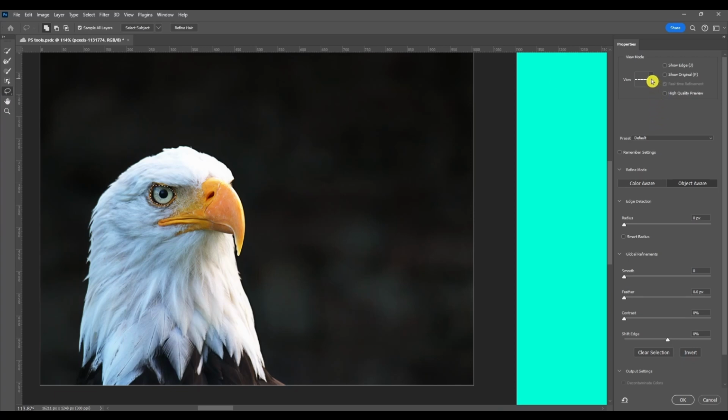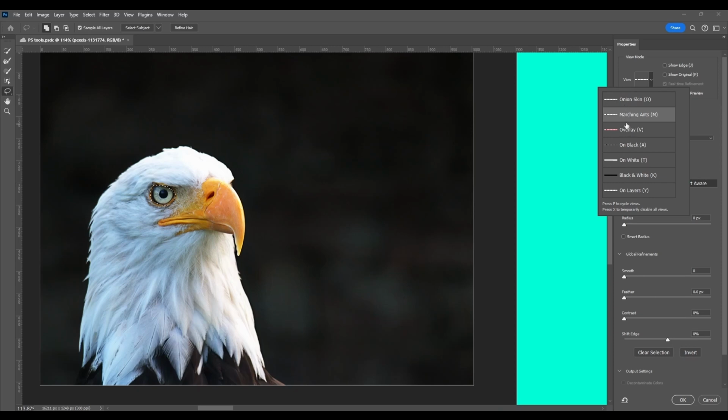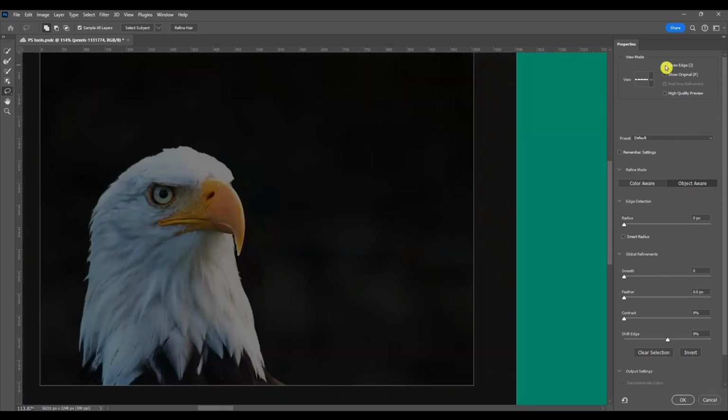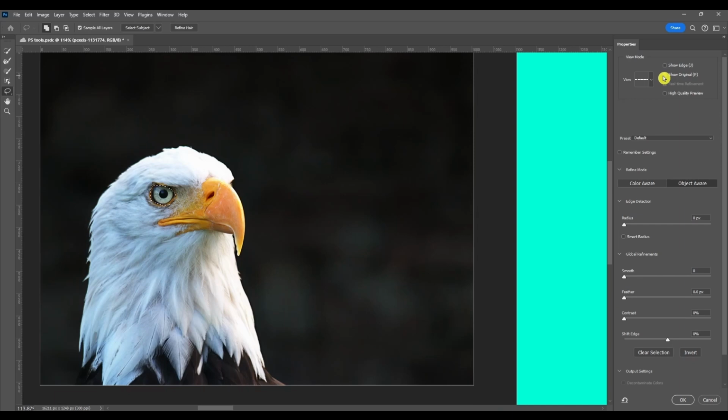Then over here you got view mode. You can change it, you got onion skin, marching ants. You can have an overlay with a specific color, on black, on white, all those. You can show edge or not, show original or not, real-time refinement, high quality preview. It's also got some presets. You can load or save them.